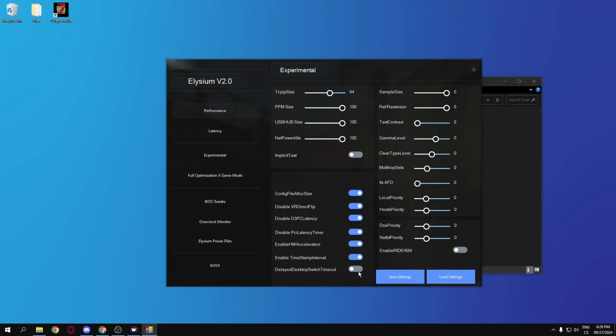Implicit text, for me it doesn't work good, so test if it works for you. I recommend checking everything, and here sample size 0, also set it to 0, text contrast 6, gamma level maximum, ClearType level 100, multi-hop sets recommend using 15, and this on maximum also.